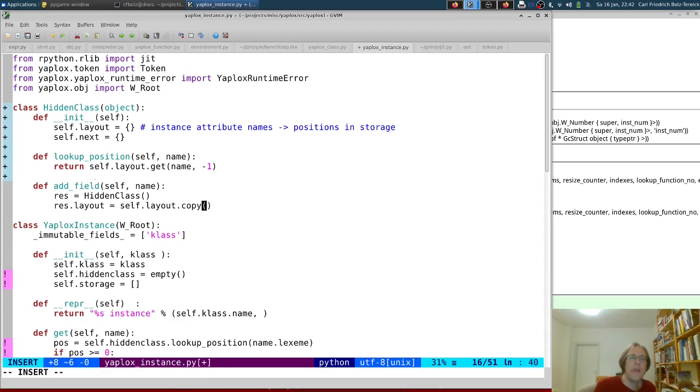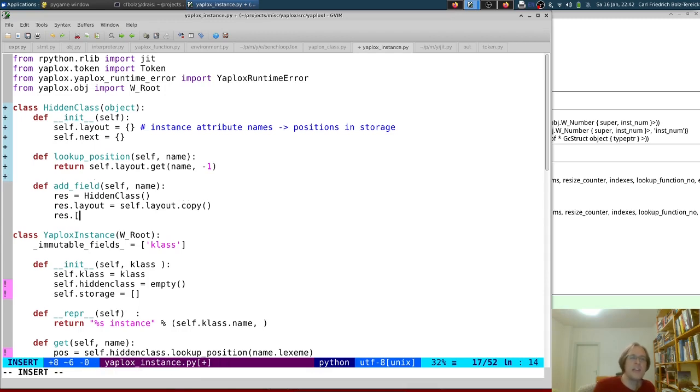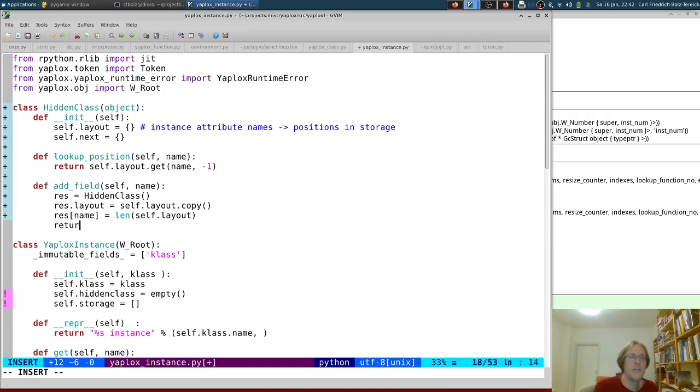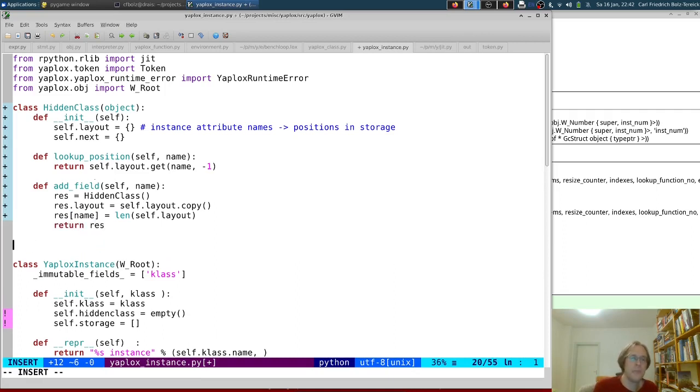Self.layout.copy. But it also has a new entry, and the value of that entry is the length of the old layout. So if before we had 0 fields, then the position of the new field is 0. If before we had 5 fields, then the position of the new field is 5. Return res.